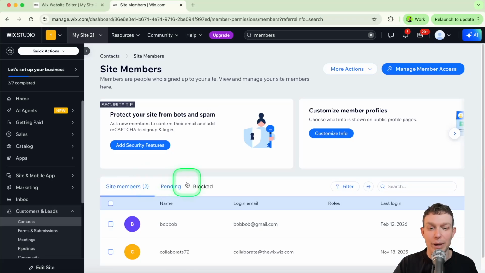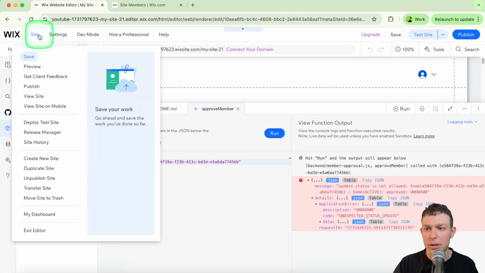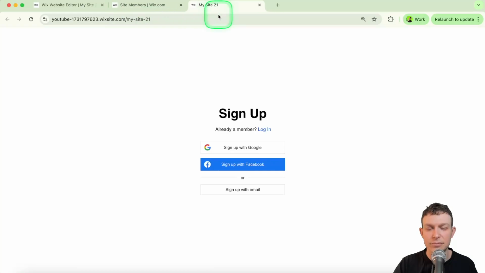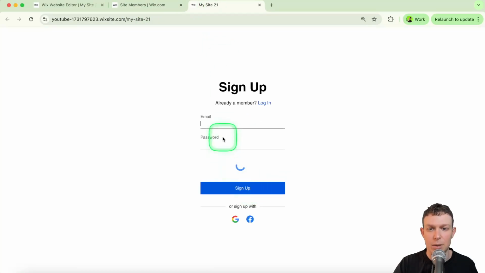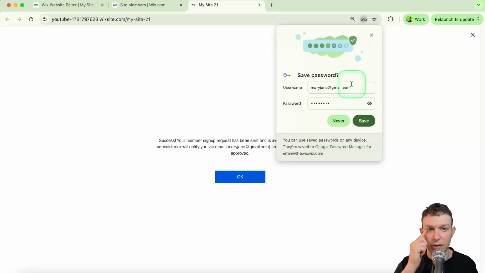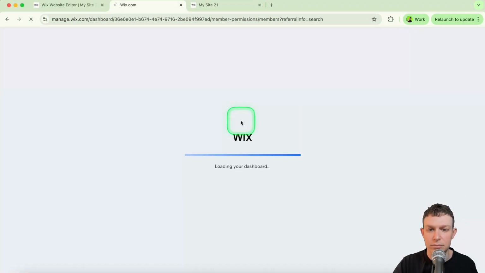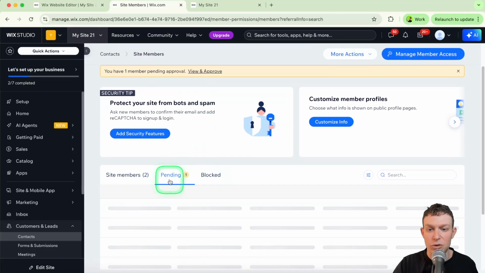So what we'll do is create a new pending member, which basically just means that we need to sign up with a member that is not part of the allowed list. Okay, so let's go ahead and do that real quick. I'm going to go here to site, view site, and let me go over here, sign up with email, and I'll just say maryjane@gmail.com, and I'll put a very secure password here. I'm not a robot. Sign up. Okay, so now we should have a new member over here. Let me just confirm that. Yeah, so we have a new pending member, which is Mary Jane.